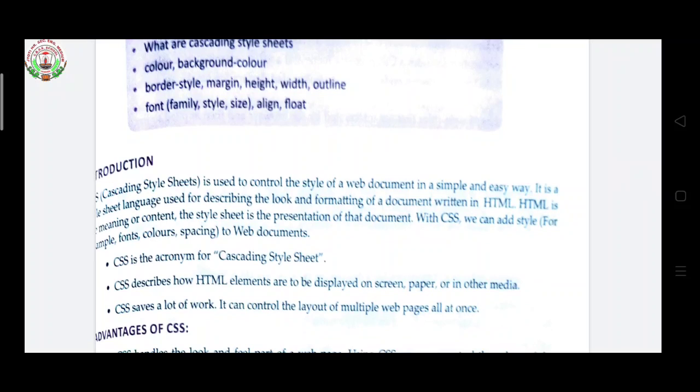But in HTML, for every web page we have to write the designing code, font style code, everything again and again. But with CSS, one CSS with designing and style sheet is already ready, and you call that CSS in your web pages. So this is the difference between CSS and HTML. With CSS you can add style like font, color, spacing to your web documents.